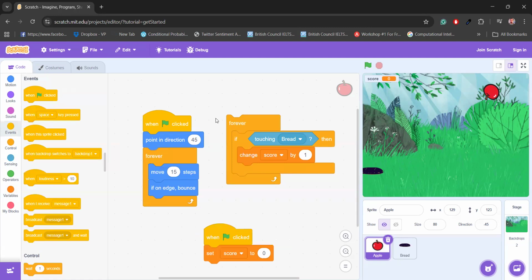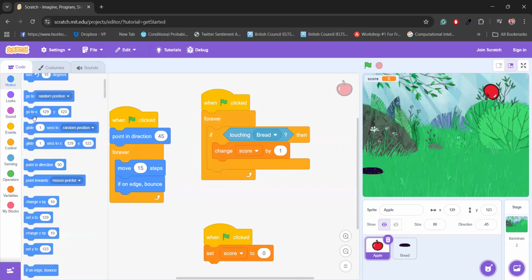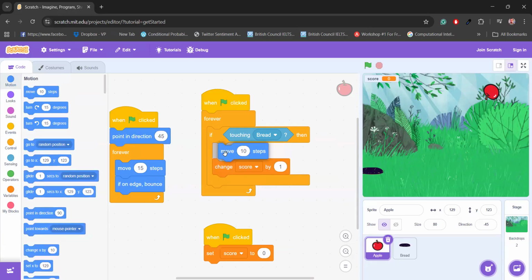So let me place here the forever, this one. And touching bread, it will go back to the point, move 15. Okay. Let's check. Let's check this. Okay, so it's not paddling. Okay. So the score is moving. See, the score is going up. So let's put the score to 0 again. Score is 0 again now. Okay.